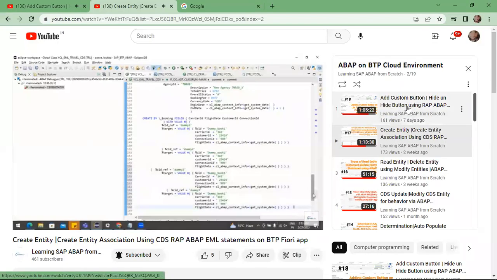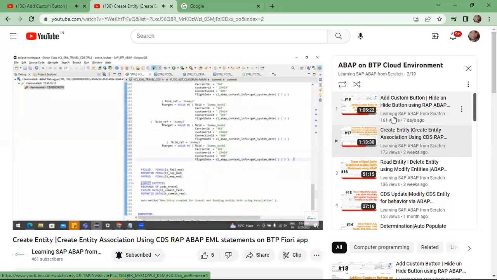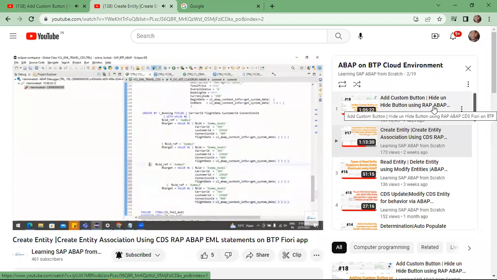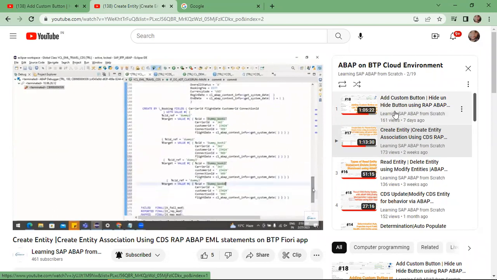That was the video in the playlist. You can refer to the same video, number 18. From there you can learn how we can create the custom button, and how we can hide and unhide the button on a Fiori application, on a list report, or if you want to add a button on an object page as well. On both pages you can add a custom button accordingly, as per the requirement.